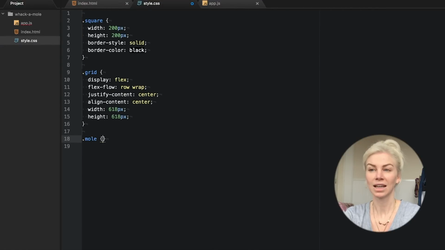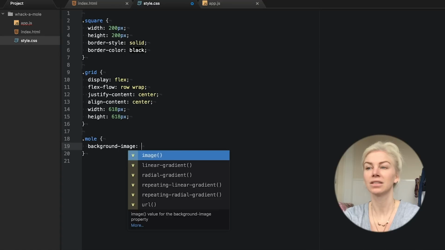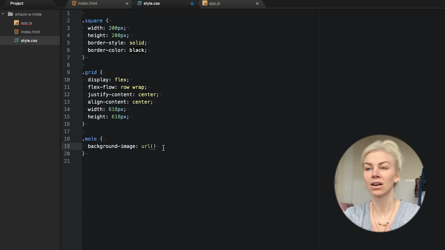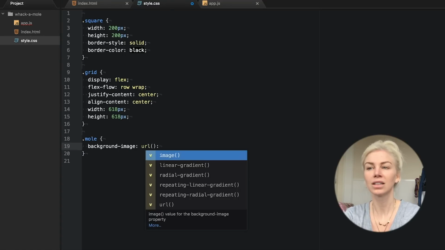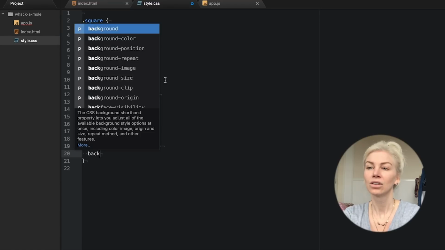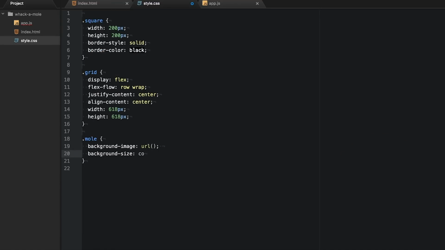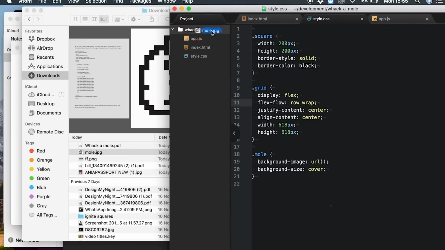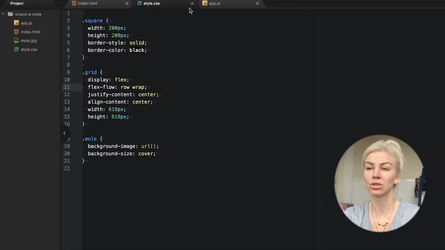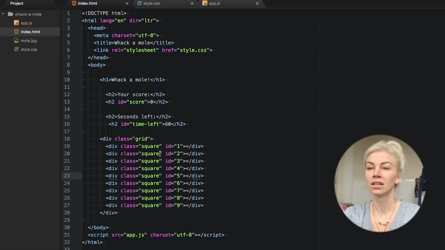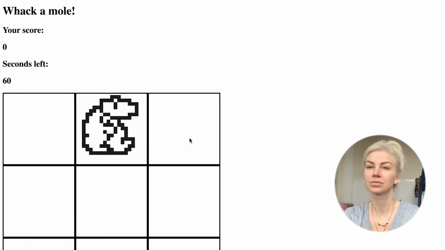For the mole class name, I'm going to show you how to add an image to a div. Type the following like so, then drop the JPEG file into your project. You will see it on the left as mole.jpg. Then simply type the path name into your background image style. Now let's see if that has worked by hard coding it into our HTML. And it has. Perfect.